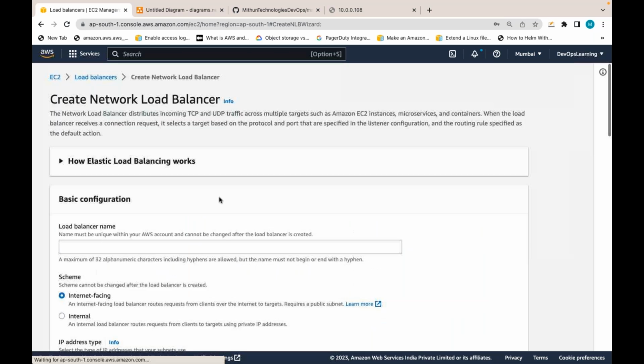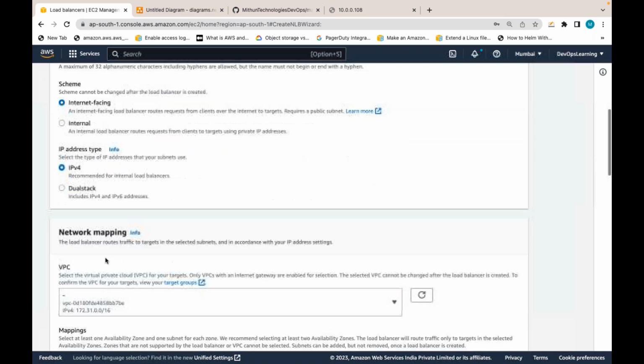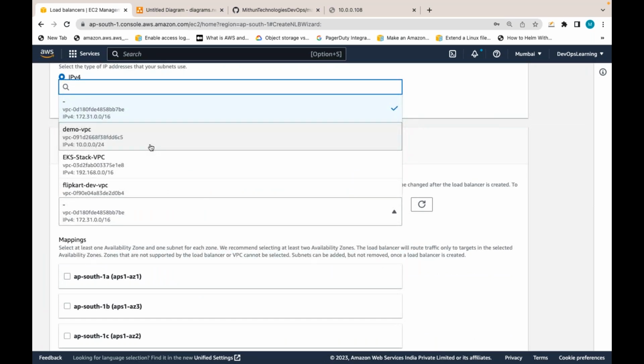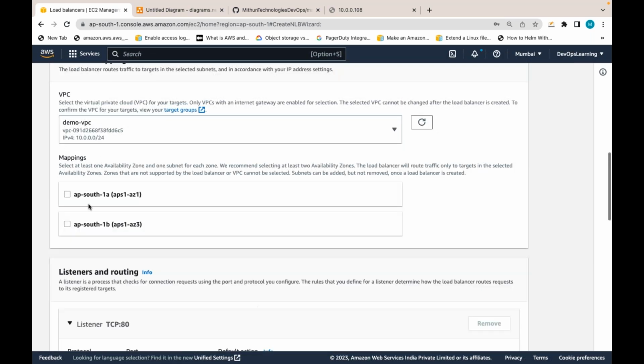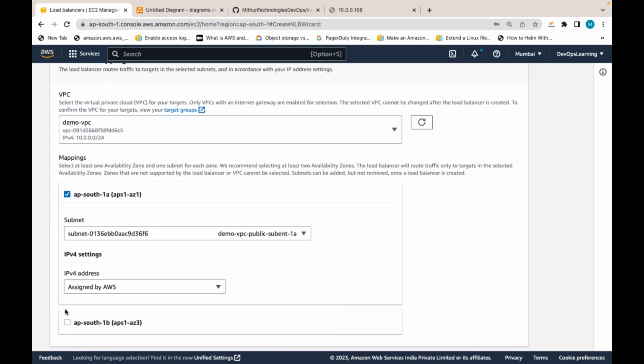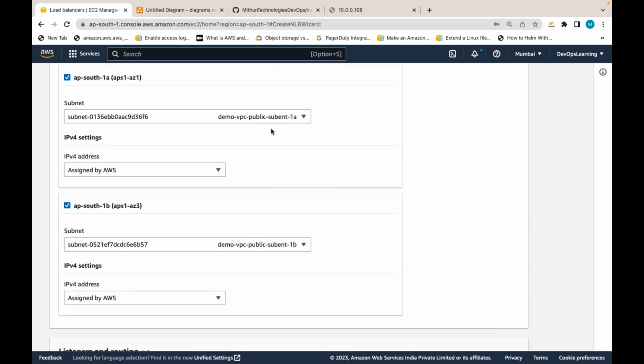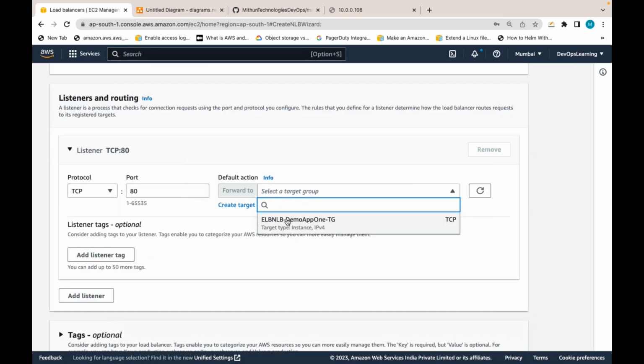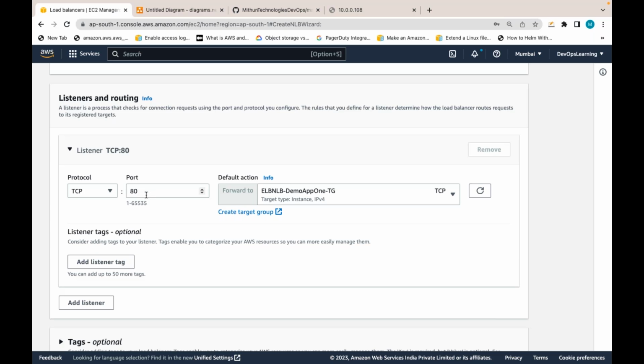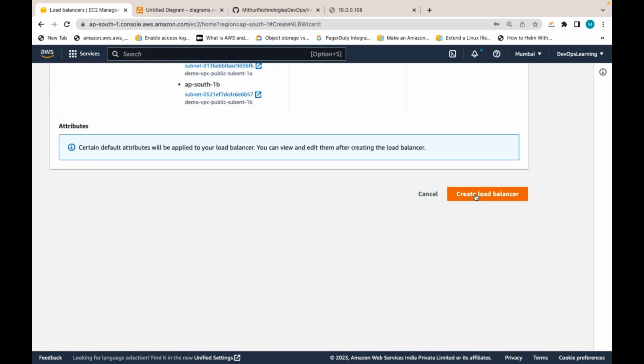Let me create quickly. I'm giving a name, something like this, internet facing. In this demo VPC, I'm going to create and select the public subnets. Minimum 2 public subnets are recommended for your load balancing instances. Let me select public subnets in these two. Any request that comes to this load balancer on this listener, on this load balancing port, it will forward the request to the target group on that target port. Let me create a load balancer.